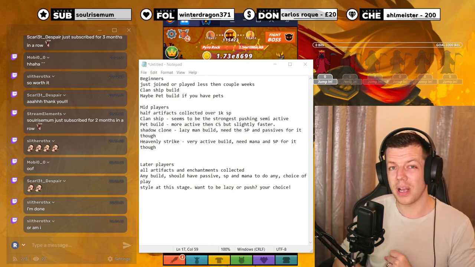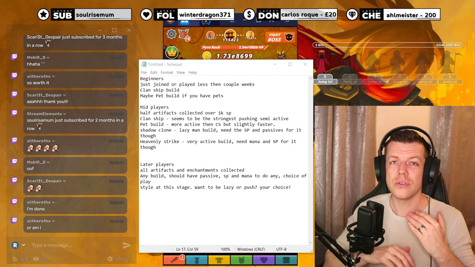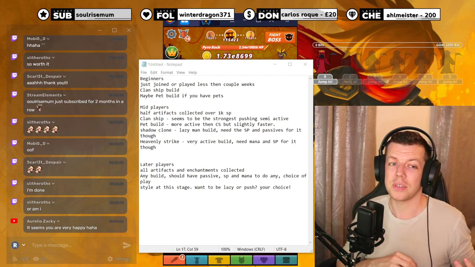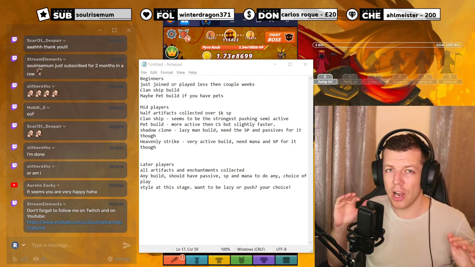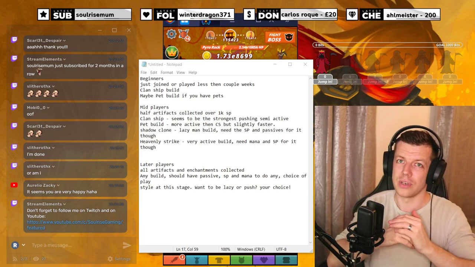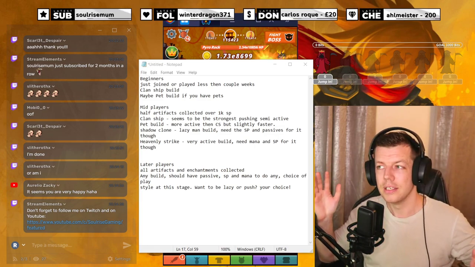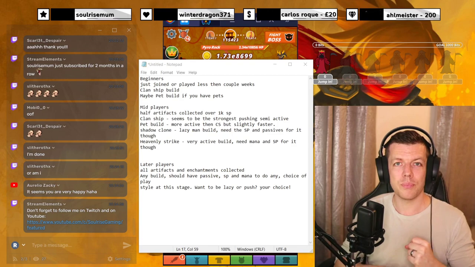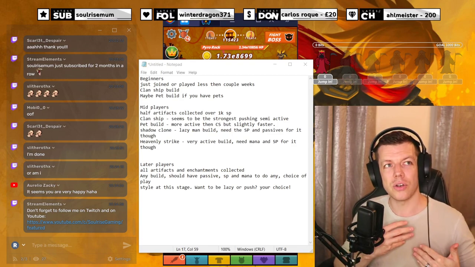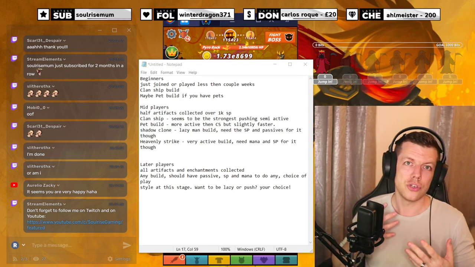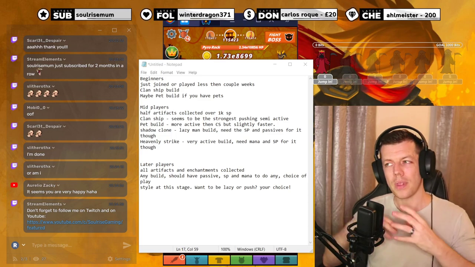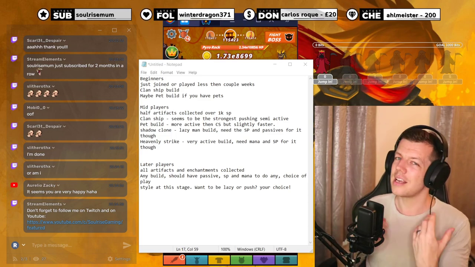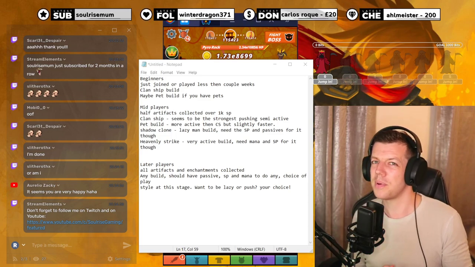So for beginner players, I would recommend choosing the clanship build. Due to recent updates, clanship build is pretty OP at the moment, so pretty much use it on every stage anyway. Clanship is pretty steady, pretty easy, because you get access to a lot of hero damage, and you should be joining a guild straight away anyway. I recommend doing the clanship build. You can do a pet build, but you've got to build up your pet levels first.